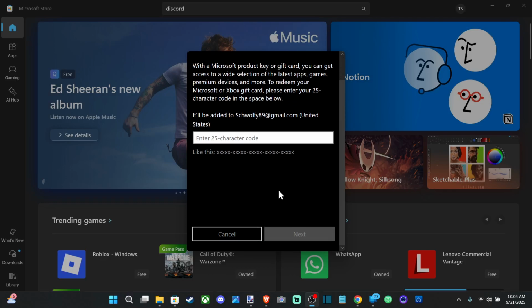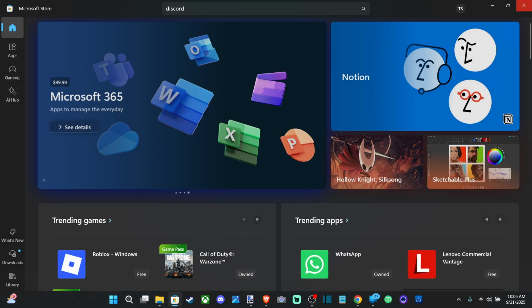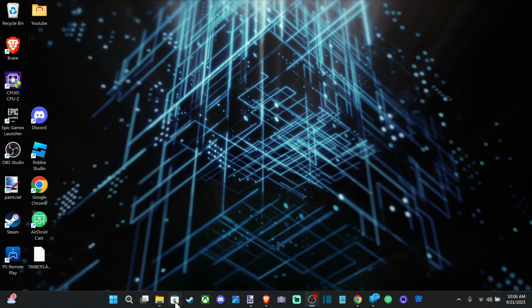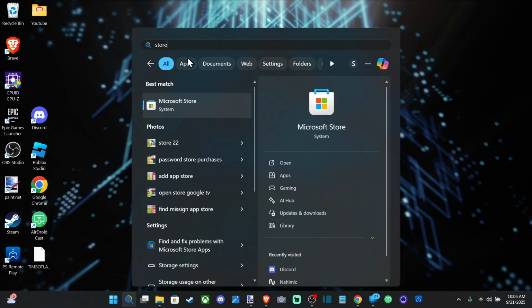Today in the studio, I'm going to show you how to redeem your Microsoft gift card or even your Xbox gift card on your Windows PC. So you can do this through the Microsoft Store, and it's very easy to do that. Just going down to the bottom here, you can see Microsoft Store, or go to search and type in store, and you should be able to update it through here.